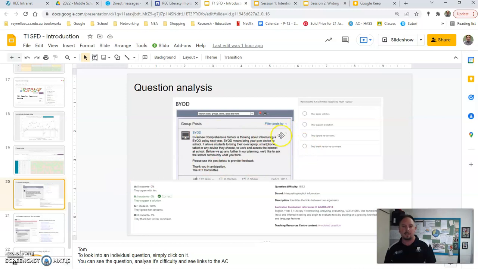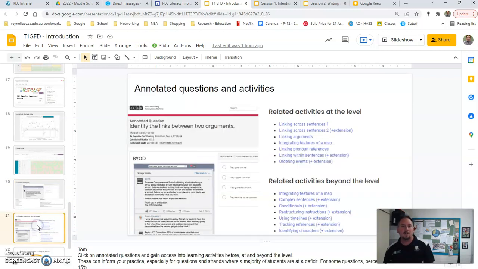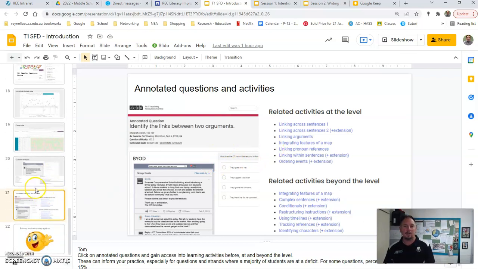You can see what the question was. You can see what the answer should have been down here. You can look at the question difficulty. And then you can actually go into the annotated question down here, which will take you into activities at, beyond, and below the year level to be able to employ in your classes and try and adjust some of your teaching to improve those skills.